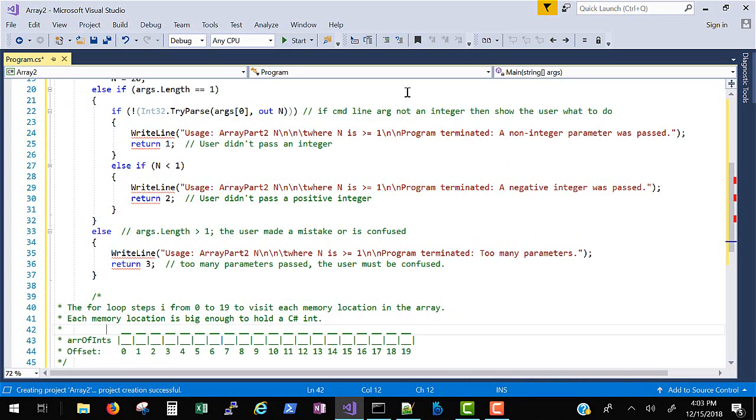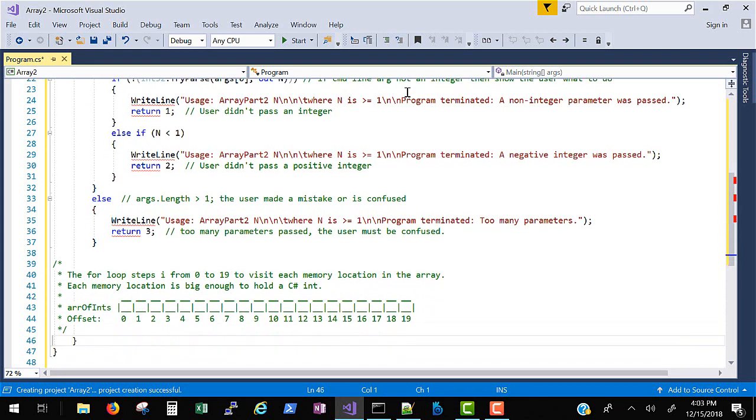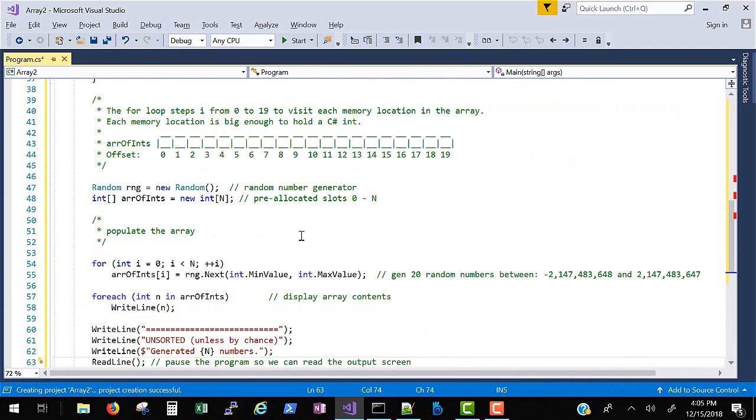Now, I'm going to drop in this comment here that helps you visualize what an array looks like. Here's an array of 20 items. Each of those boxes stores an integer, and you see the index or the offset. Array of ints sub 0 is the first box. Array of ints sub 19 is the last box.